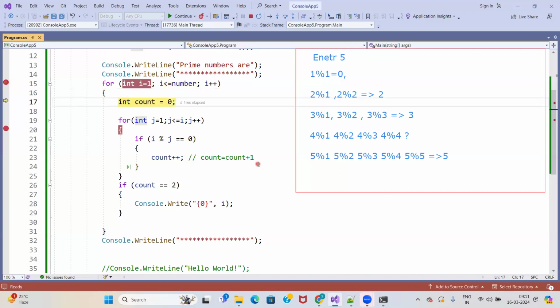It will go inside. Again, the count will be set to 0, because if we don't set it to 0, it will keep on increasing. Even suppose for 1 there is 1 factor, when it comes to 2, it will add 1 plus the other numbers. So every time we have to ensure we set this value to 0. Okay, now it has started doing this operation.